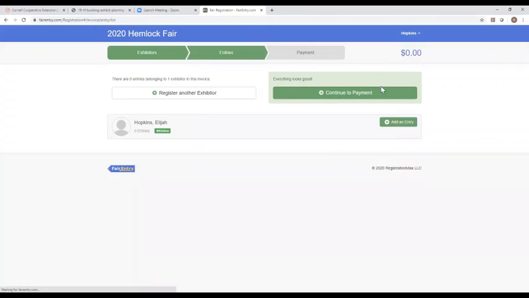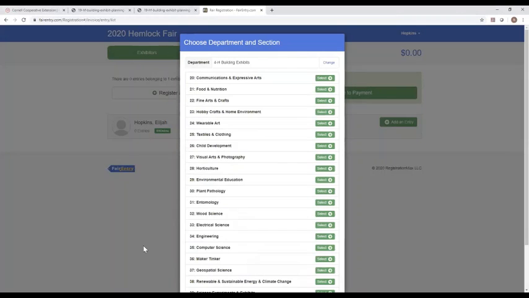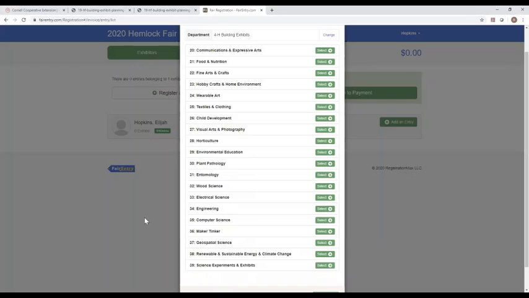We're going to continue. Now I can add an entry. So you're going to be looking for the Add an Entry button. So the first thing you're going to do is select the department. We're doing 4-H building exhibits down here. So we're going to select that, and it's going to bring up a list of all the sections that are involved in building exhibits. So this is where that planning sheet's going to come in real handy, because now you can quickly go to whatever section you have on there.